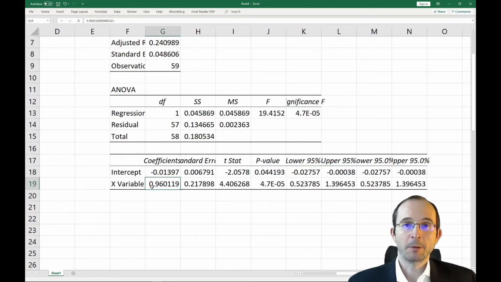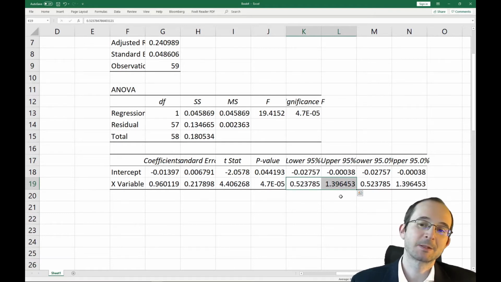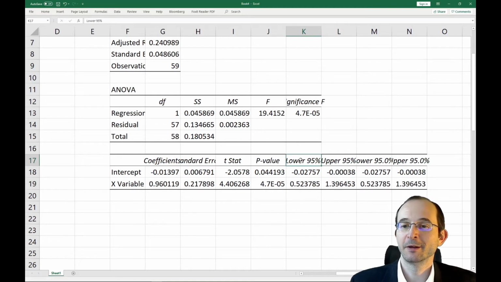And what is our beta? Well, the point estimate is 0.96. The t-stat is 4.4, so that's highly statistically significant. The p-value is very close to 0, so our confidence in this estimate is very high. And our confidence interval, well, the beta can range as low as 0.5 or as high as 1.39 within a 95% confidence interval.